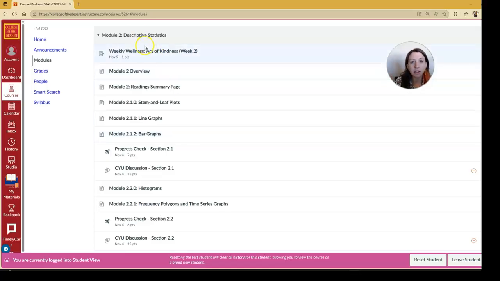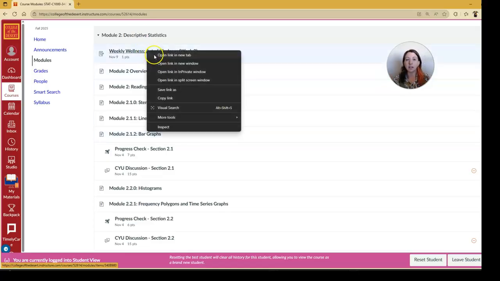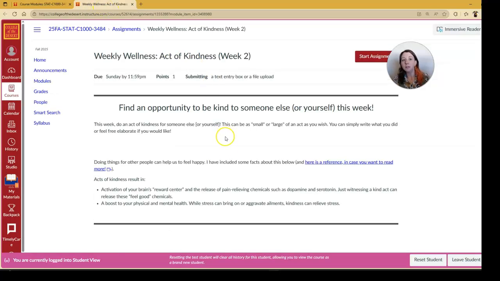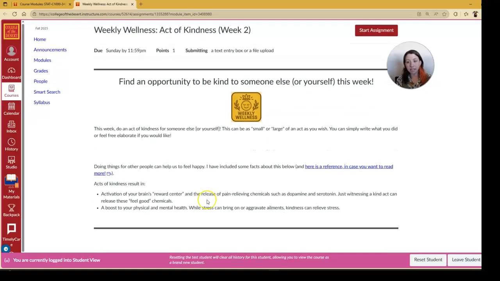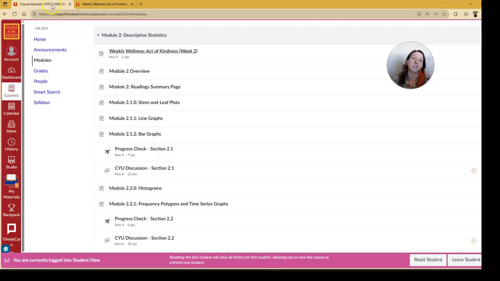This week, the weekly wellness is an act of kindness. Find an opportunity to be kind to someone else or yourself. This could look like anything, small, large. Again, if you need an act of kindness for yourself, do it. Treat yourself.